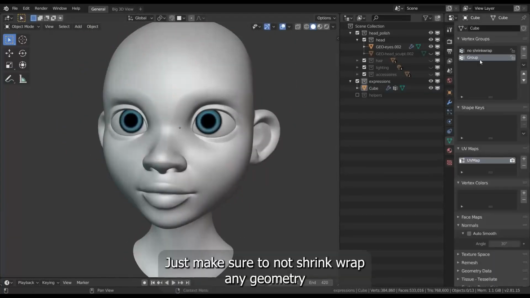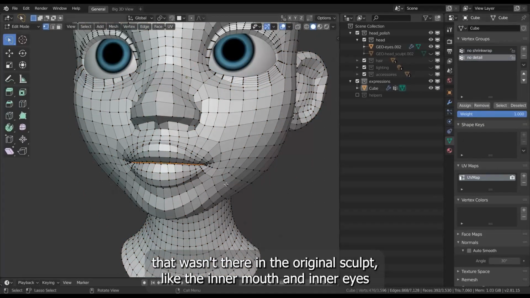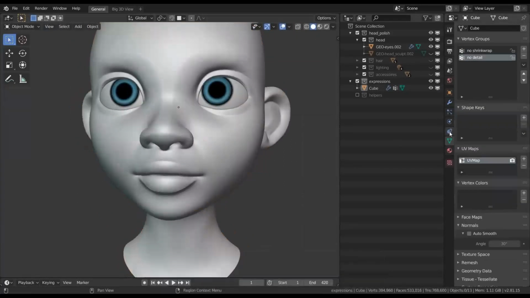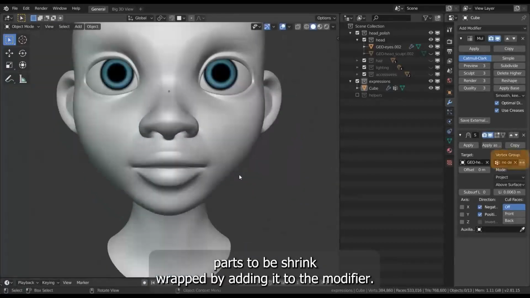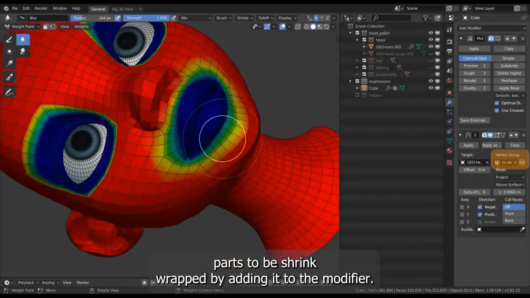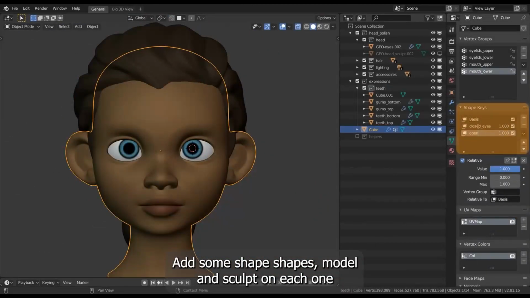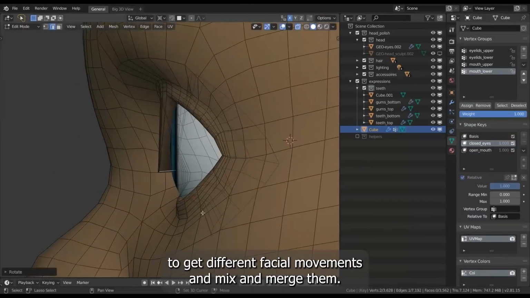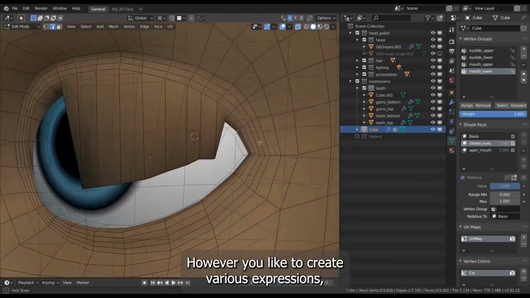Just make sure to not shrink wrap any geometry that wasn't there in the original sculpt, like the inner mouth and inner eyes. With a vertex group and some weight painting, you can exclude parts to be shrink wrapped by adding it to the modifier. Add some shape keys, model and sculpt on each one to get different facial movements, and mix and merge them however you like to create various expressions.